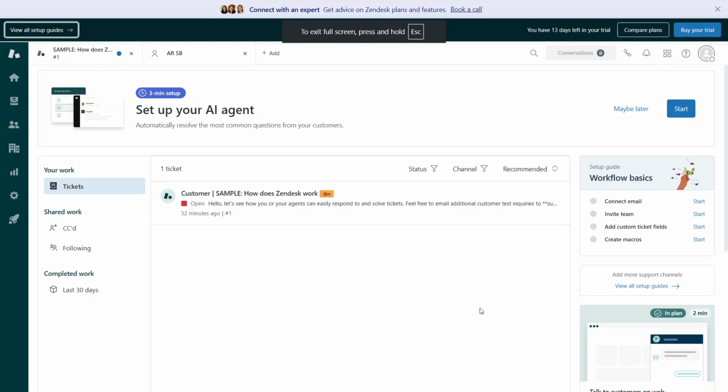In today's video, I'm going to teach you how to export tickets from Zendesk. By the end of this walkthrough, you'll know exactly how to pull your ticket data into a CSV file, which you can then analyze, share with your team, or import into other tools. Let's start from your Zendesk support dashboard.